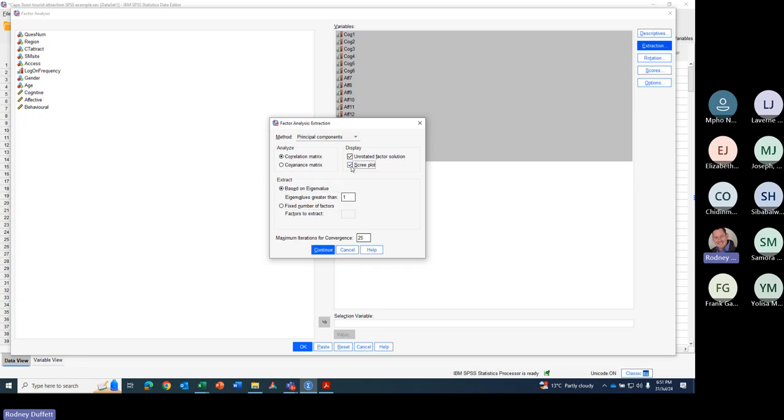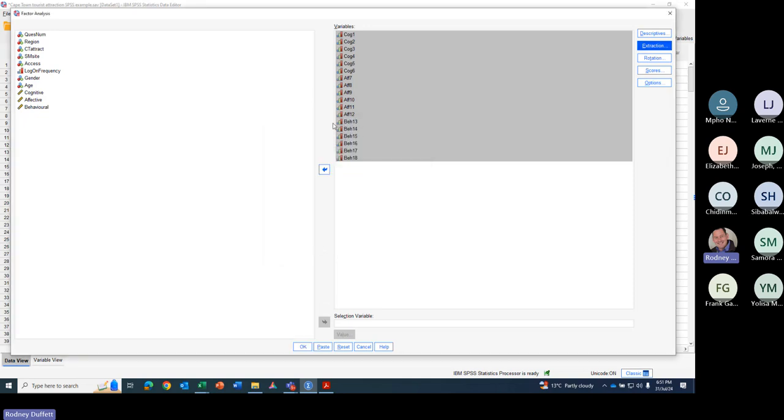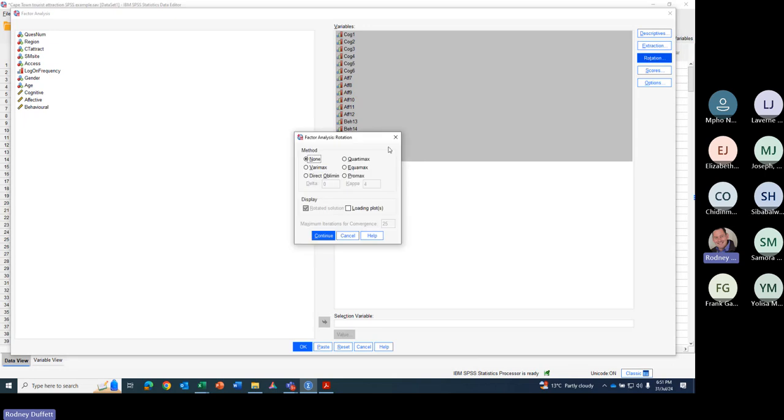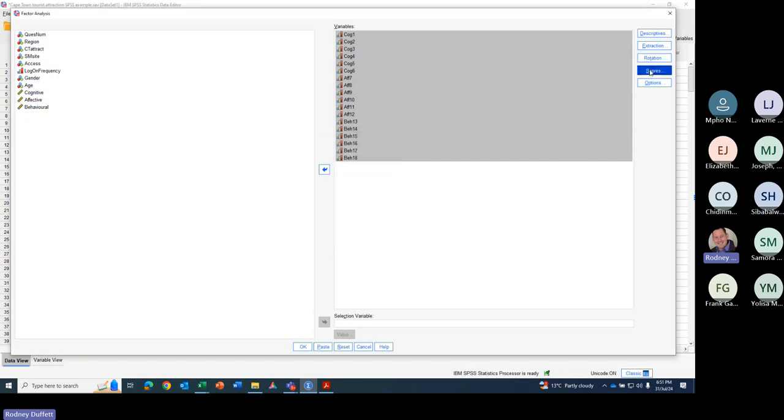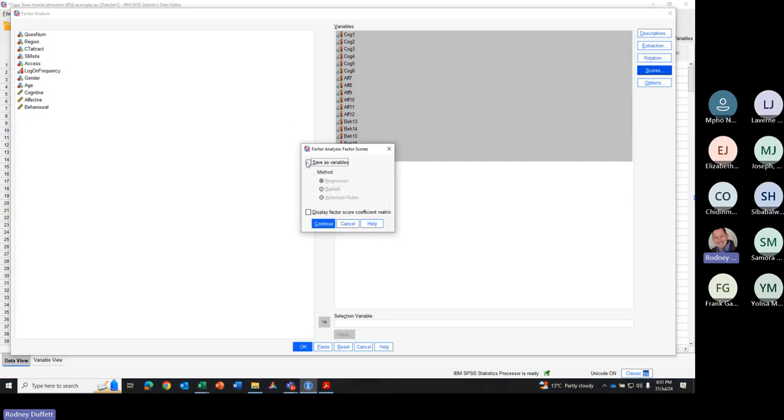We're going to take a scree plot. We're going to take eigenvalue. Oh, we don't want to continue. Rotation, Promax. Oh, we do want to. We click Promax, continue. Scores. We're going to click save variables.